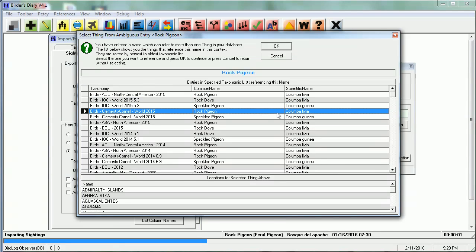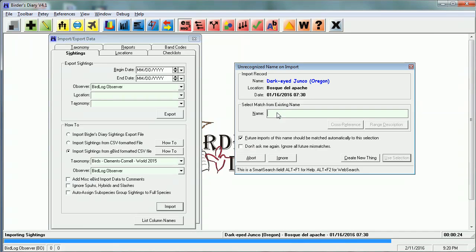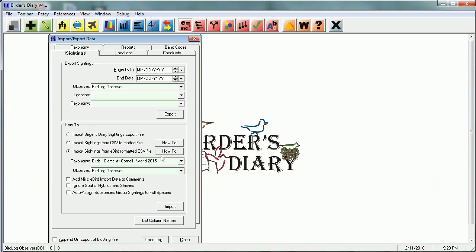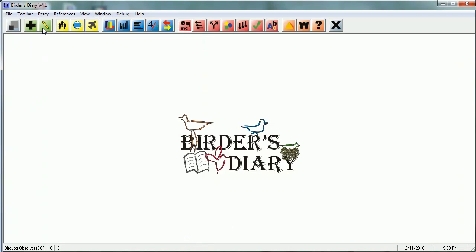We'll come down here and choose the rock pigeon we mean. Again with the dark-eyed junco. This is not something we created. It's just something where the names differ between BirdLog and the official Clements taxonomic list, which Birder's Diary adheres to 100%. Notice here we can use scientific names if we like. We don't have to use common names. All 51 sightings imported.